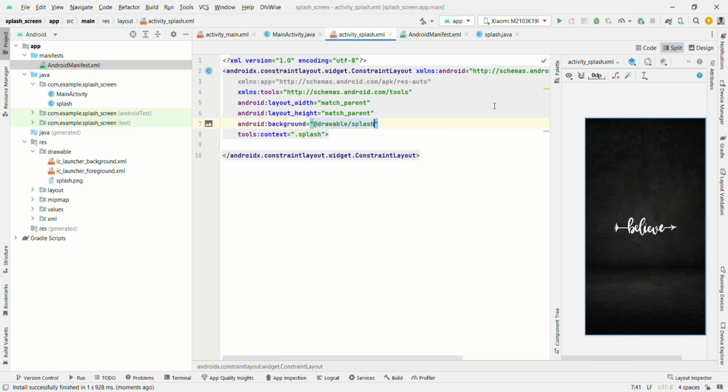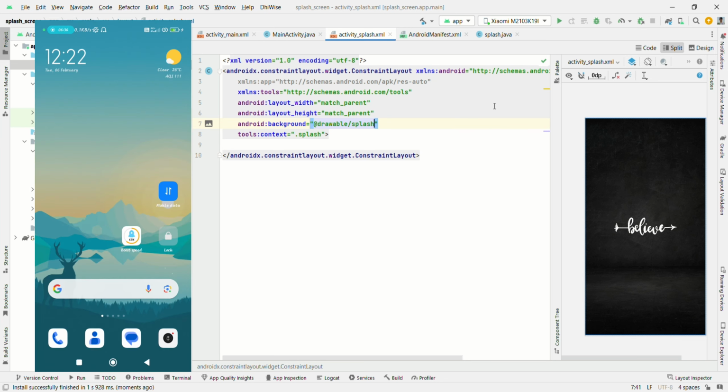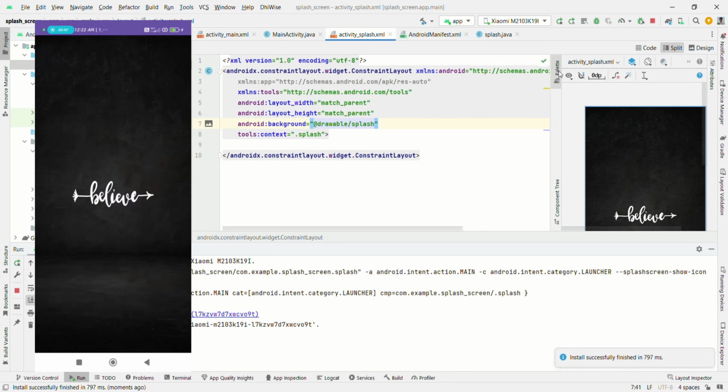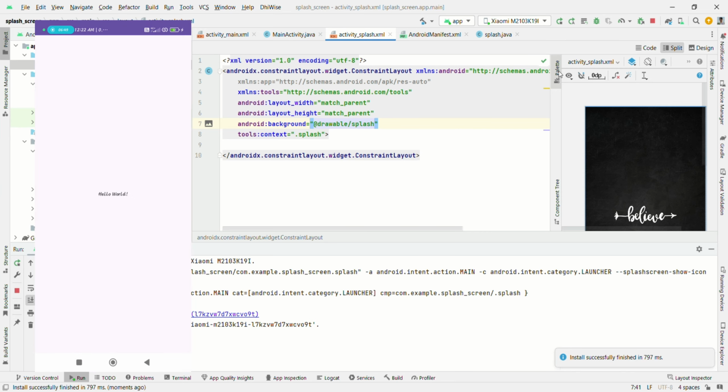So now I will click on run button and see whether the splash screen image has been set or not. Gradle started building and launching on device. So you can see app has been successfully launched into a device, and now you can see our splash screen is being displayed. So it has waited for 2 seconds and entered the main activity, and hello world text is being displayed. So I will run it again.